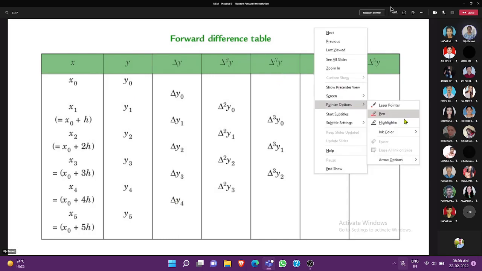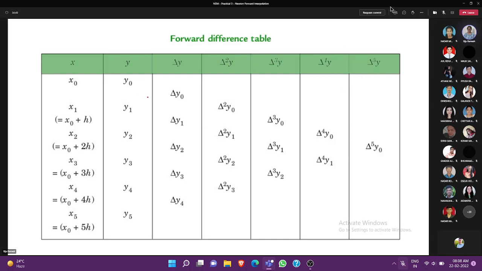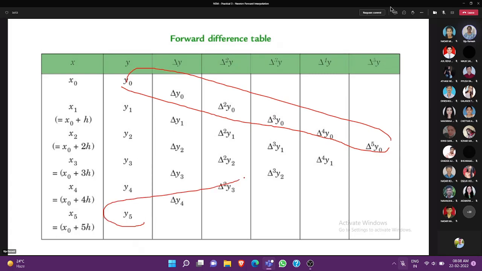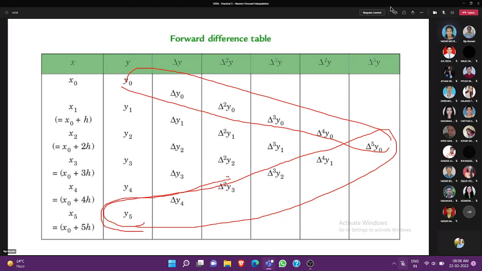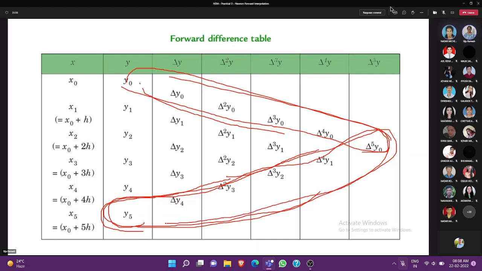In the case of Newton forward we'll be using only the values above, the ones that you are seeing here. When will we be using the values below? Backward.